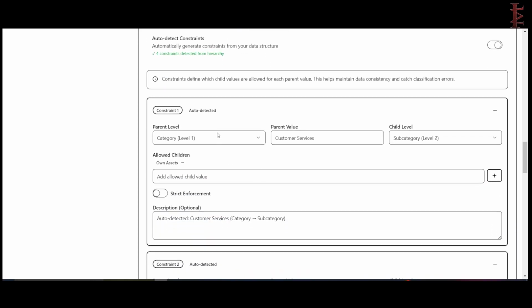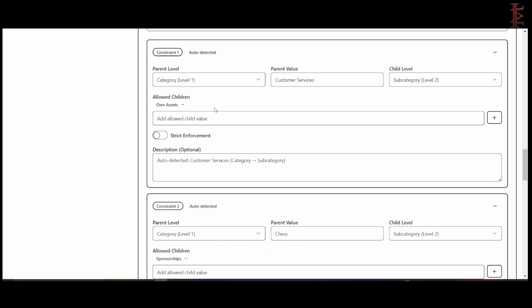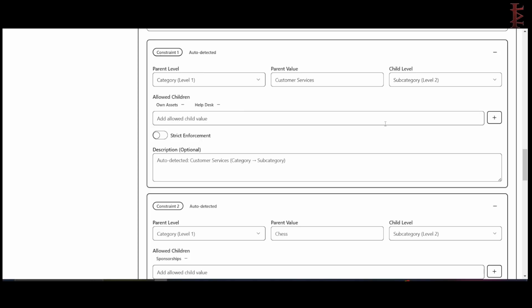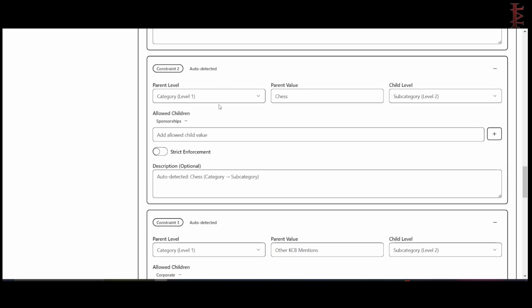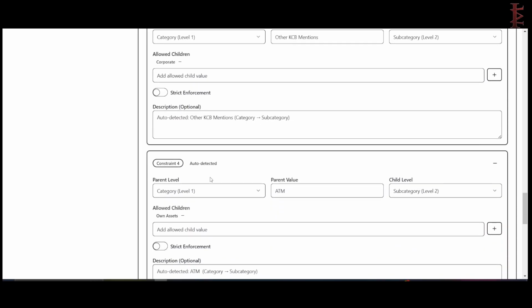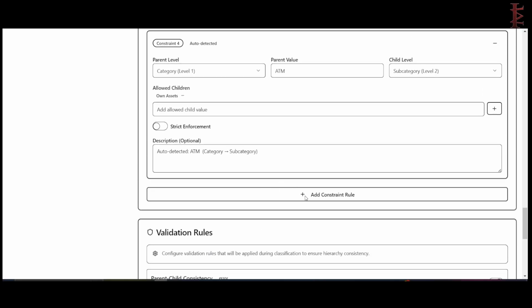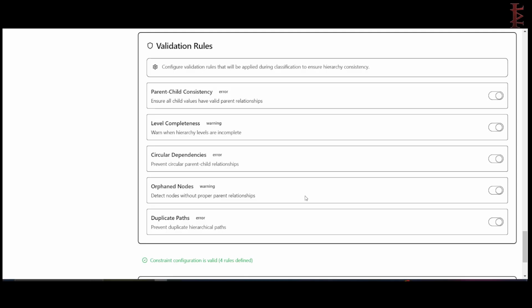you can come down here to the hierarchical constraints, and now you're able to add more child values. If, say, customer services has another thing that you want to add here, like say help desk or whatever. Yeah, but it's not the data. This is going to police the data, the analysis. So for sponsorships, if you have things that you think have been missed, you can add more constraint rules according to the features of the data that you need.